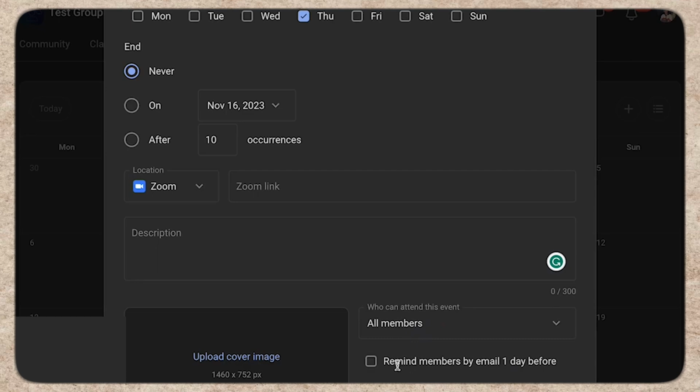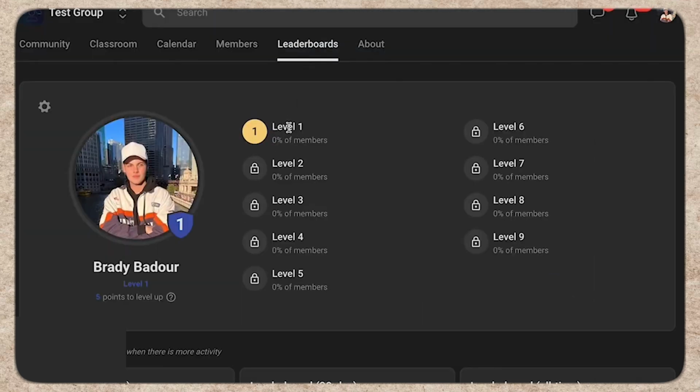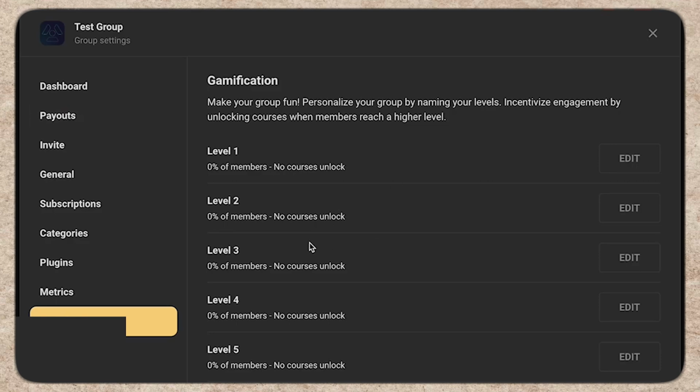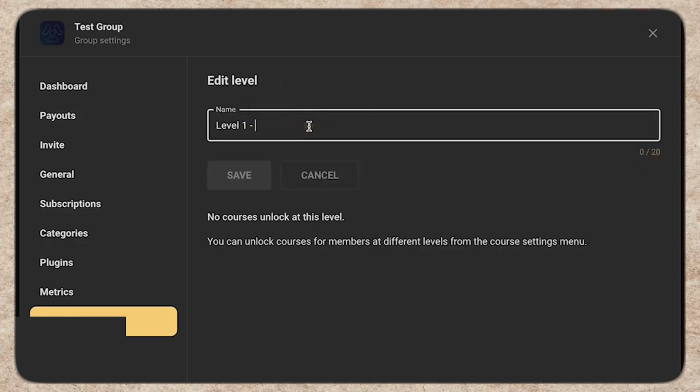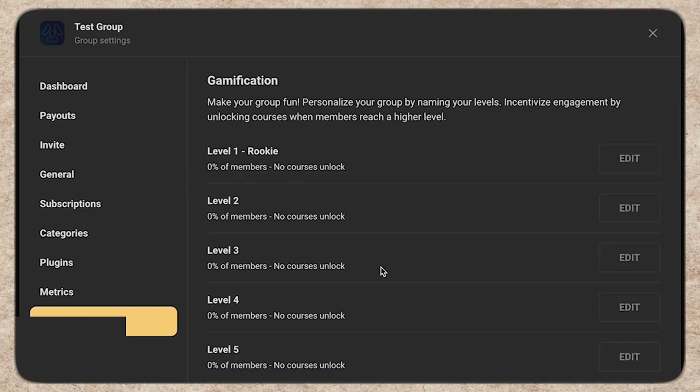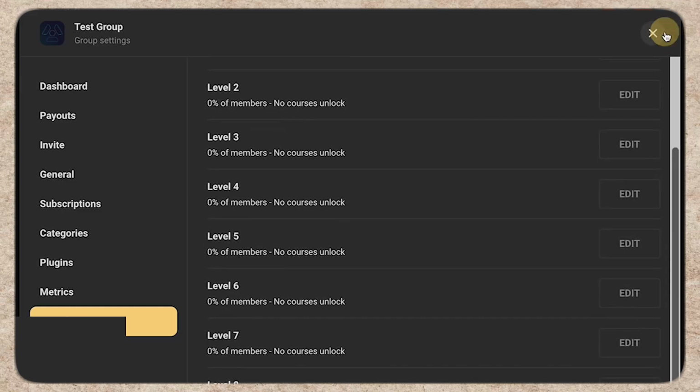Step 9. Leaderboards and levels. Set up leaderboards to motivate members. Create levels, e.g., Level 1, Rookie, Level 2, Pro. Assign rewards like bonus content or private calls.